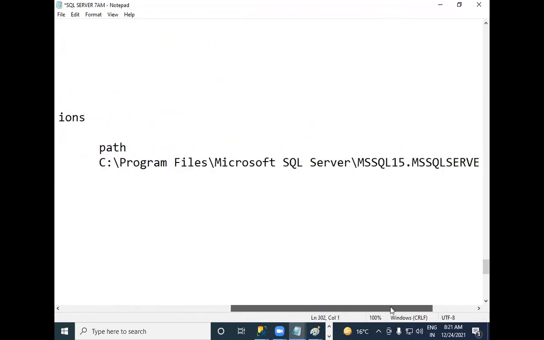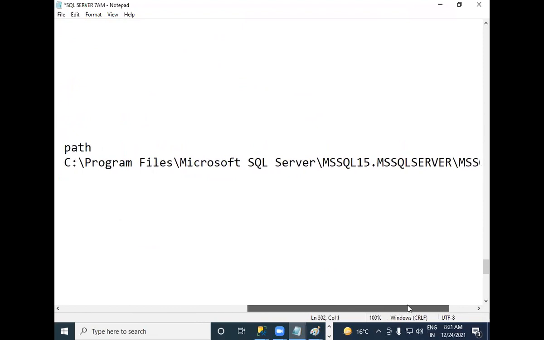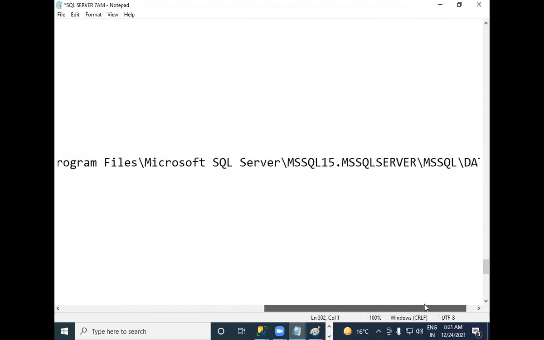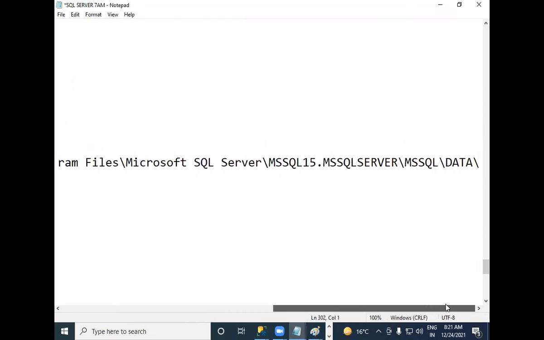C program files, Microsoft SQL Server, MS SQL 15.mssql, MS SQL. Next, data. This is the path. So these files are created in this path. That means there is a data folder. In the data folder, two files are created.